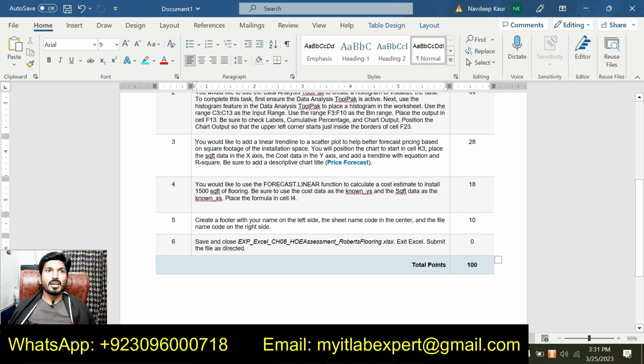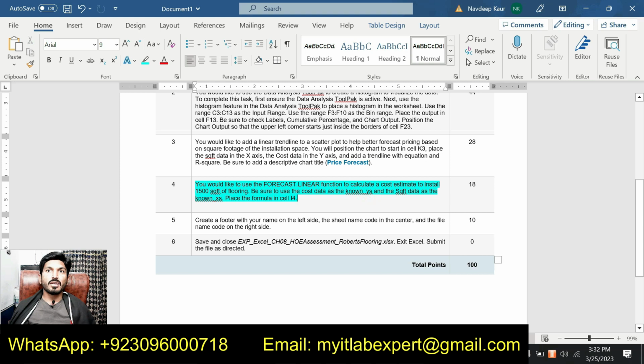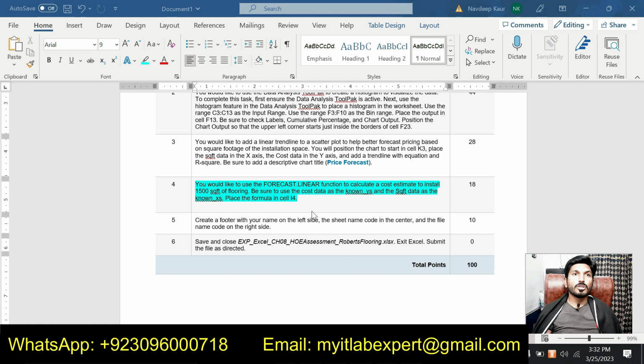You would like to use the FORECAST.LINEAR function to calculate a cost estimate to install 1500 square footage of flooring. Be sure to use the cost data as the known y-axis and the square footage data as the known x-axis. Place the formula in cell F4. So basically now we are supposed to use the FORECAST.LINEAR function to calculate the cost estimate. So let's go to F4.